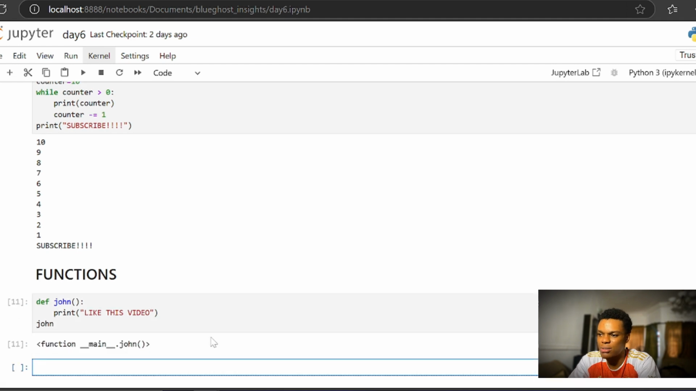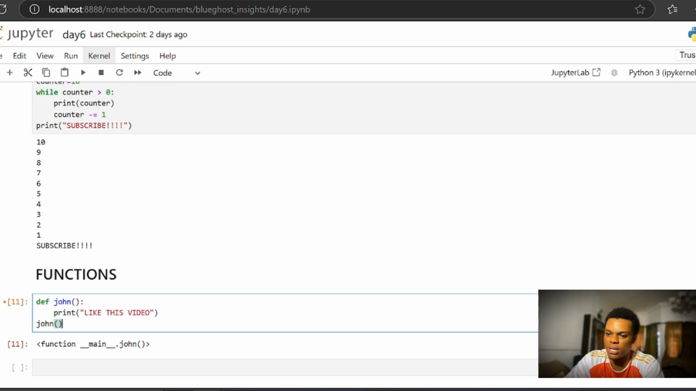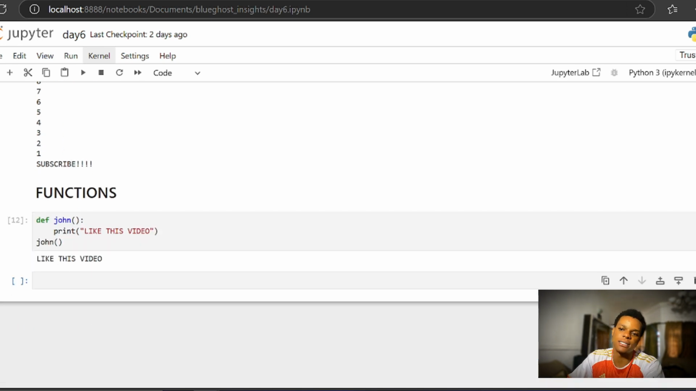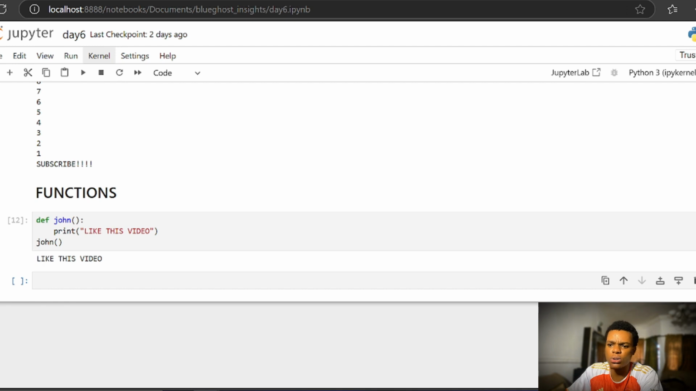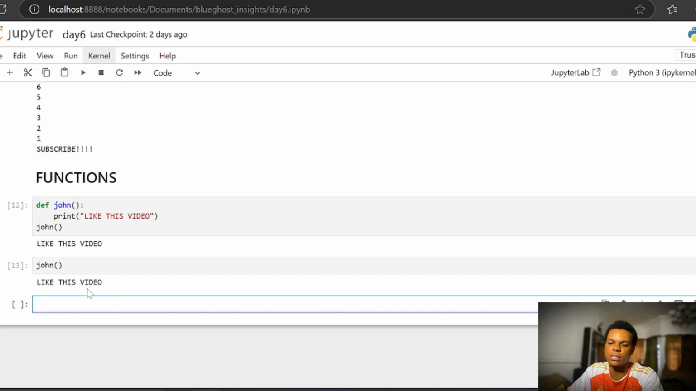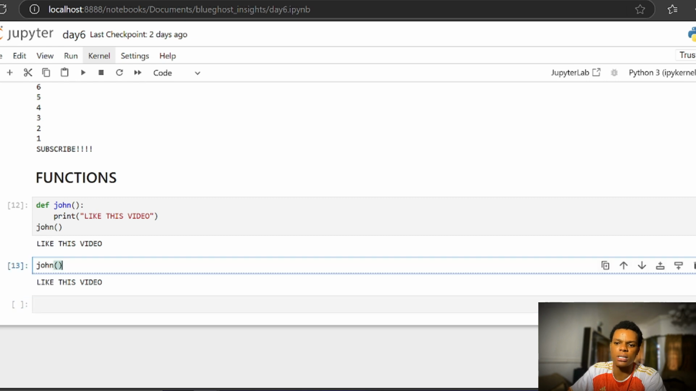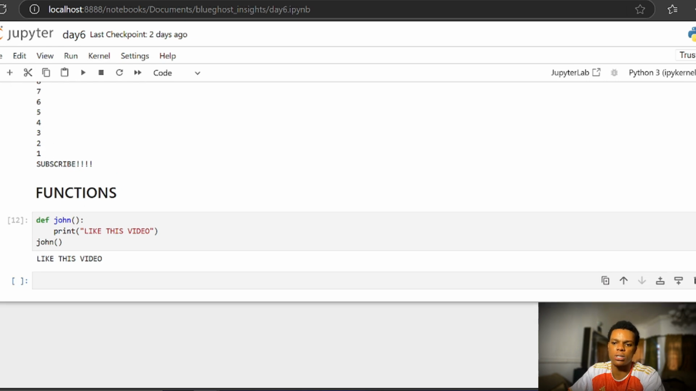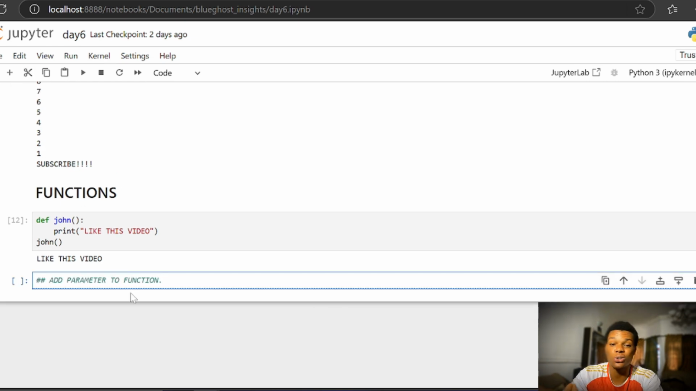If I call John, you can see what it's giving me: function main. That means it's telling me the name of this particular function. The parentheses are meant to be there. So if I run it, you can see like this particular video. Even though I call this John, as long as I have John as a function, I can call it in the next cell and use that function name the way I want to. So this function is going to take a little bit of time, so I want you to make sure that you pay attention to it, because this is one of the most important topics in this whole thing that we've been doing.